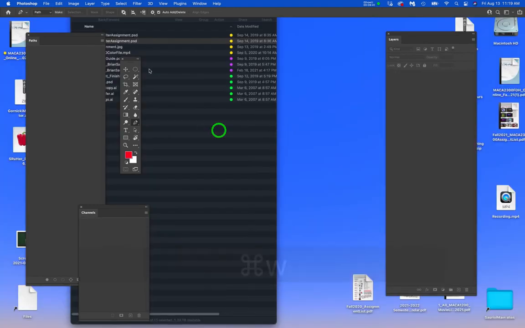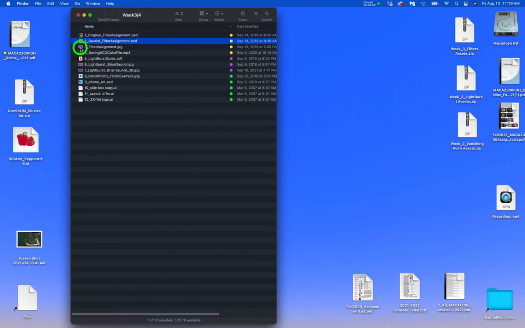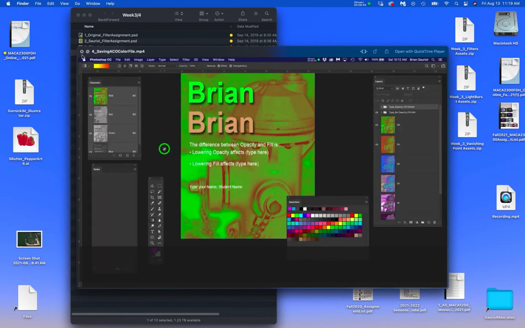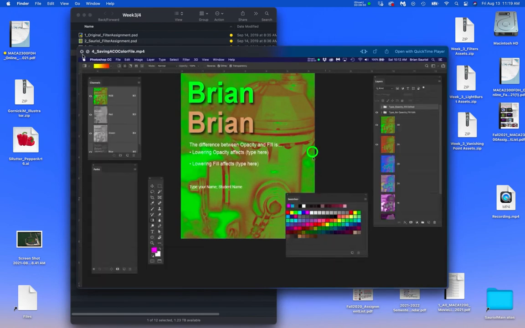So the next one is, this is the saving the ACO file. Hi all, I want to show you an update to how to save your swatches.